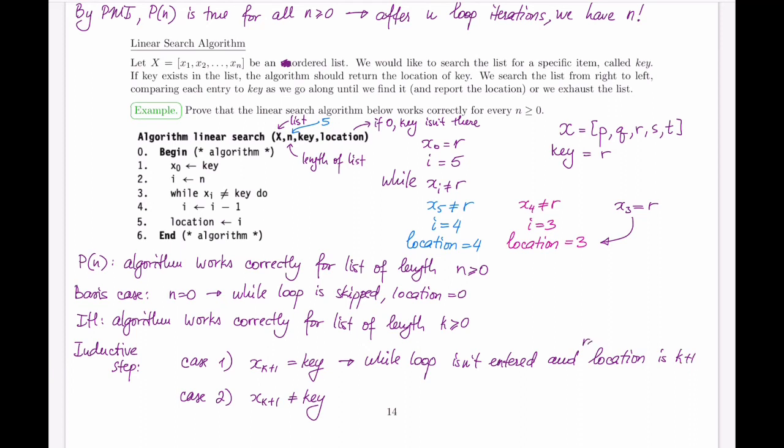Location, returned location is k plus 1, which is of course correct. All right. Now, what we have is the other possibility. If I actually do enter the while loop, so the k plus first element was not equal to the key, I sort of disregard it and I move left in my space, in my list here.